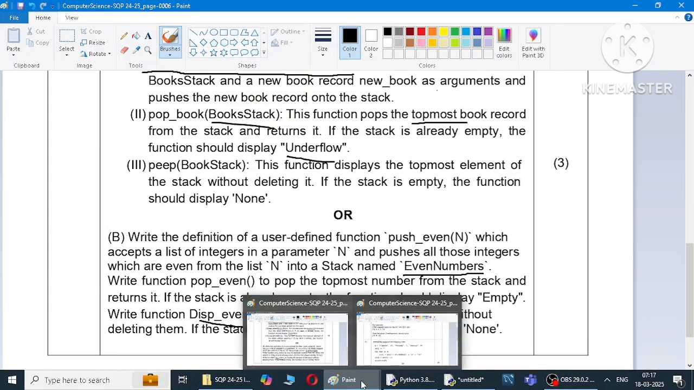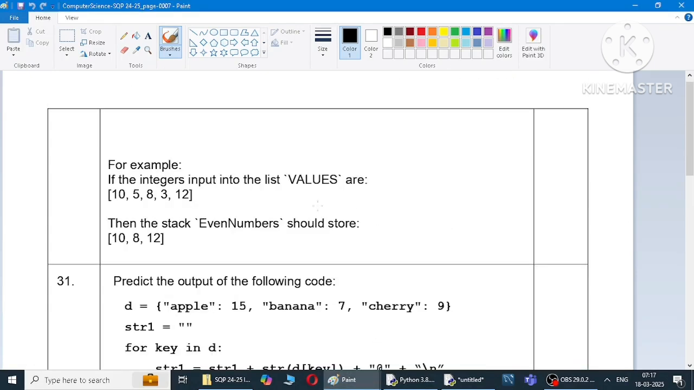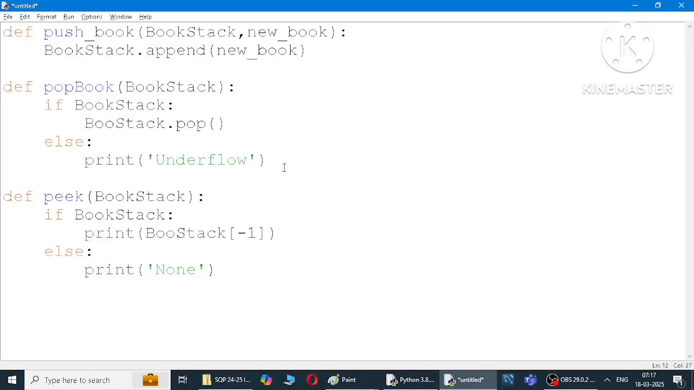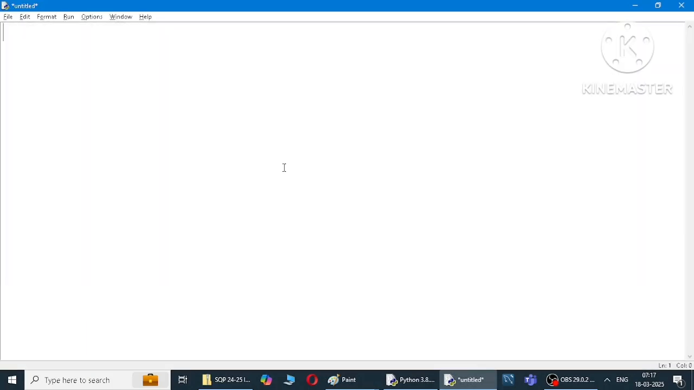If you have any confusion in this, look at the sample output they have given. So this is the list of integers. From this, you need to add all the even numbers onto the stack. So this is a simple program again. So what is the first one? Def push even. Push even of n. This is what they have asked us to create. What is the name of the stack? Even numbers. So create an empty list first, even number stack.